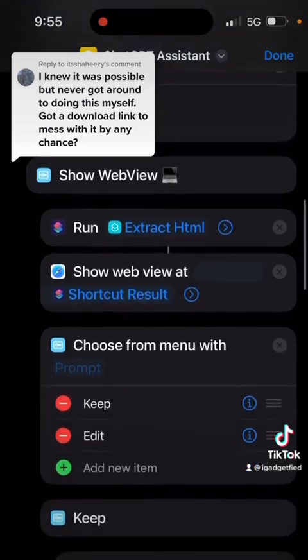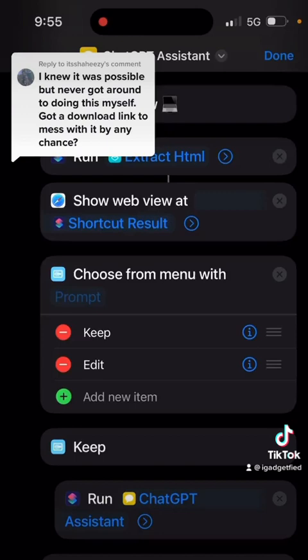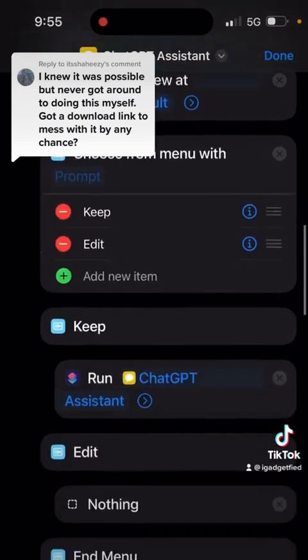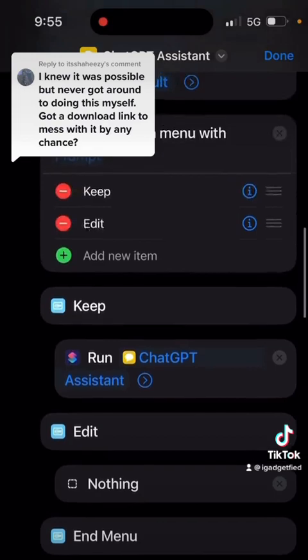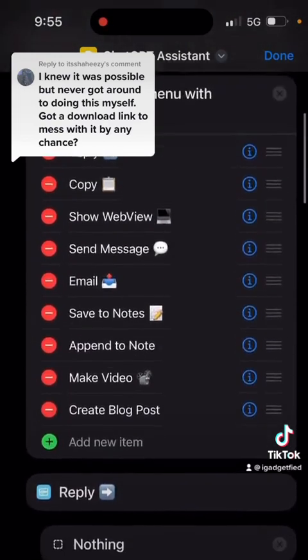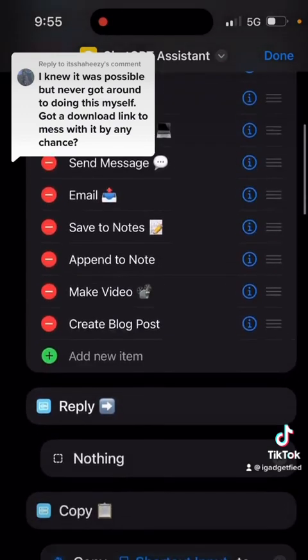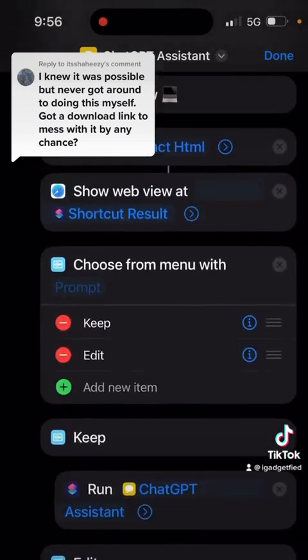So I run extract HTML, which then sends it here, show web view, which then I can decide whether I want to keep it or edit it. If I say edit, it's going to rerun GPT. If I say keep, it'll run this shortcut again, and then I can say copy, save, send, and then I can start adding more things. Let's say send to my server or send to my Google Drive or whatever. All right, so let's go ahead and take a look at extract HTML.